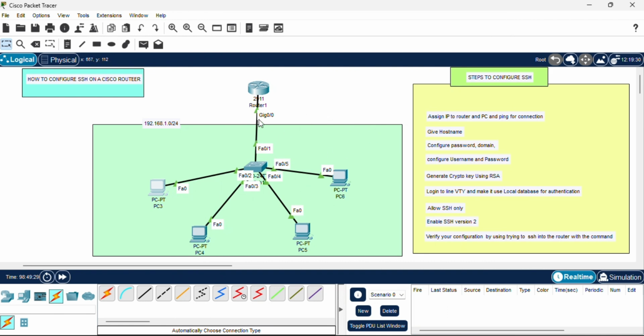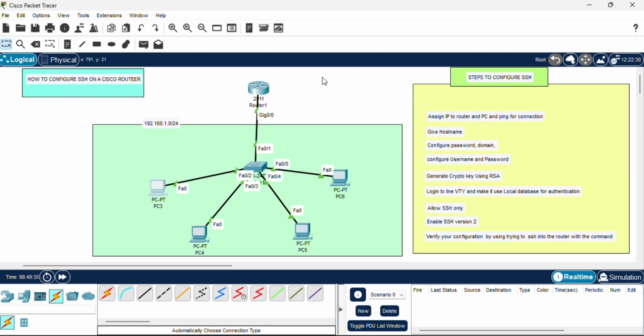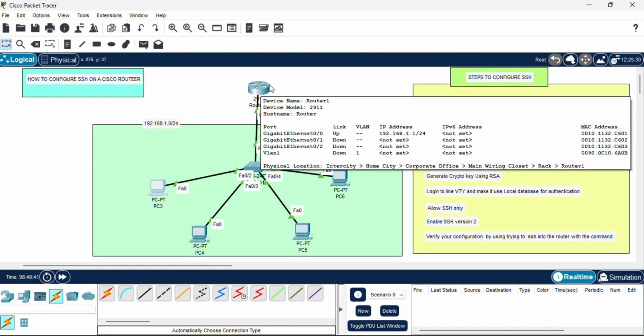So the second step, we are meant to do all the rest on the router. So we start with the router by giving it a host name.